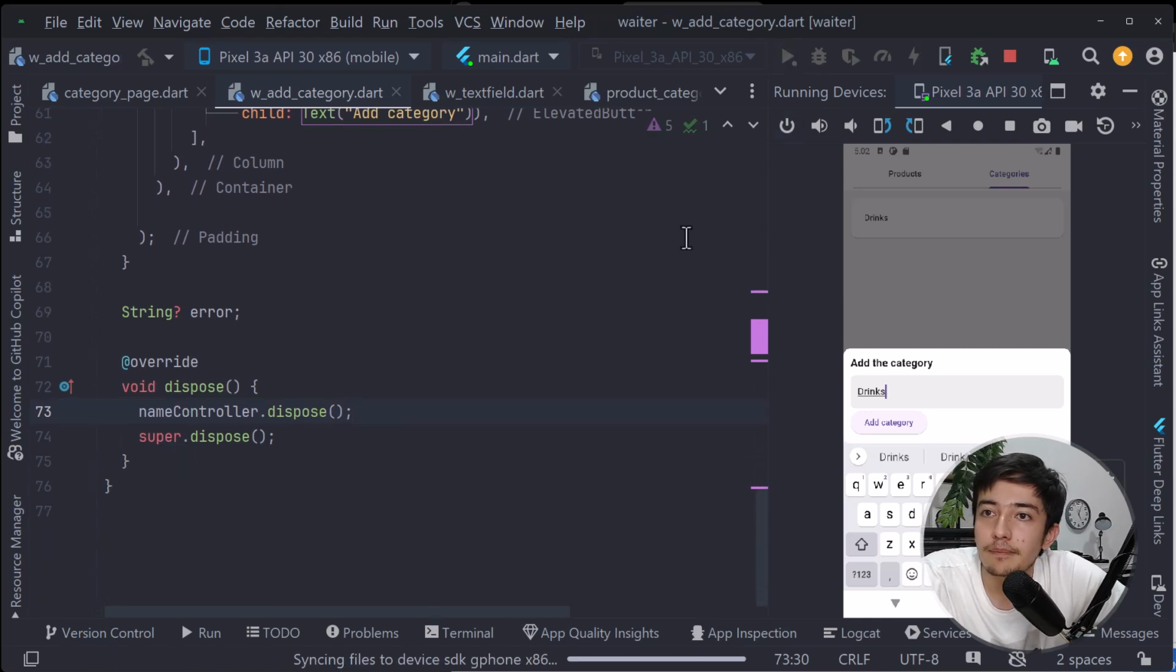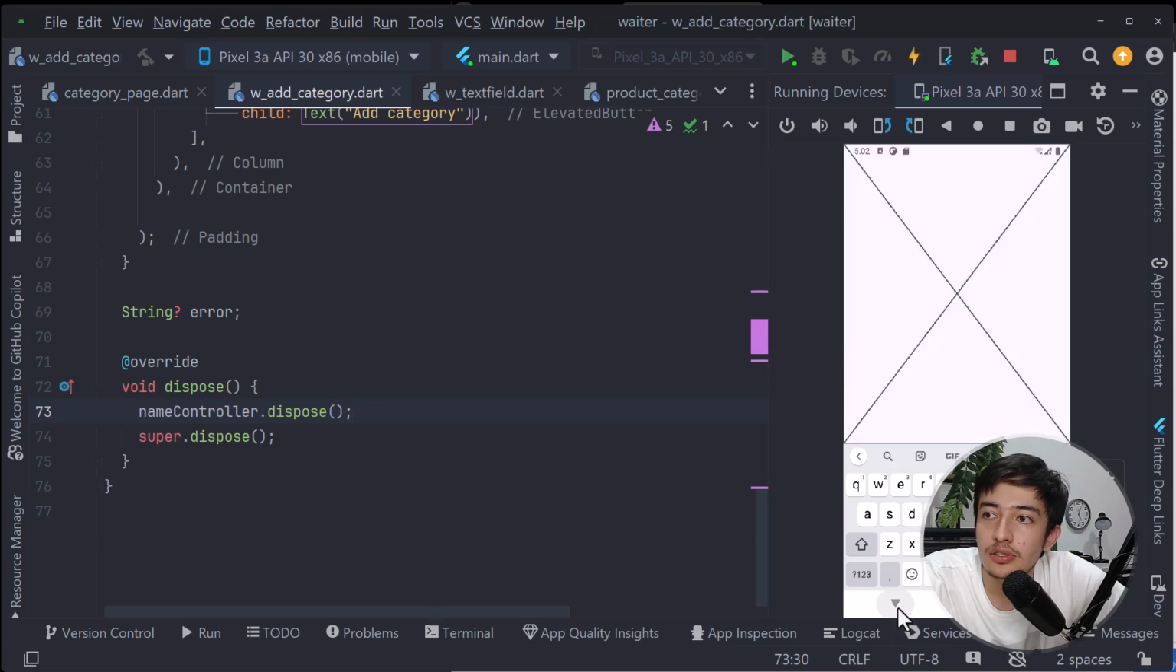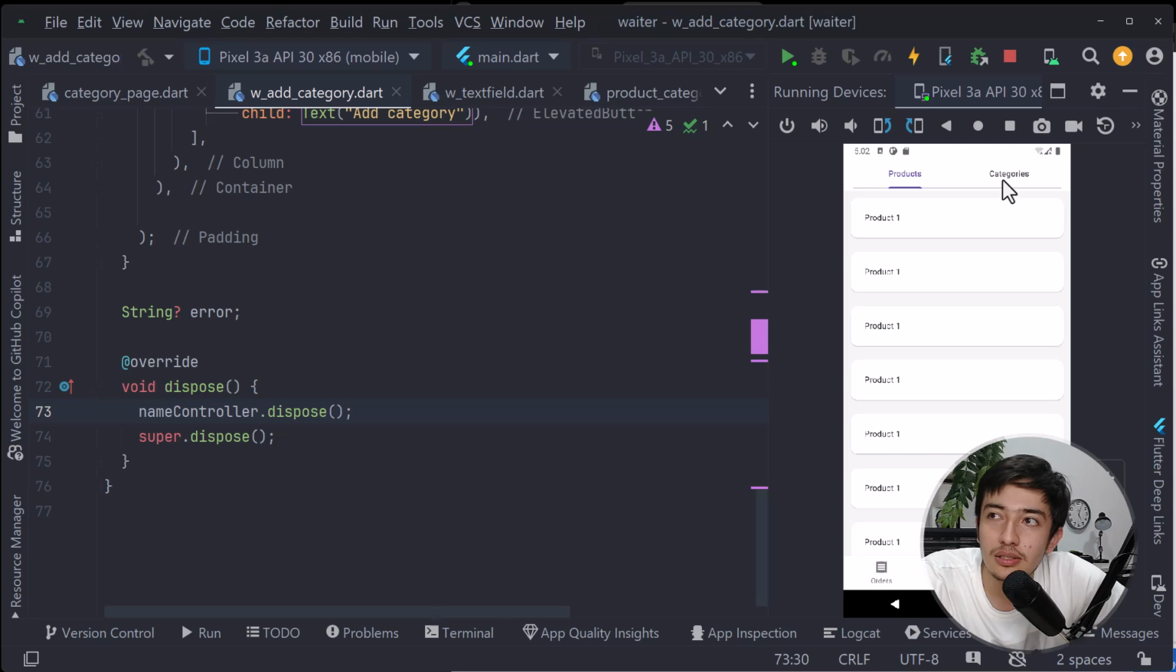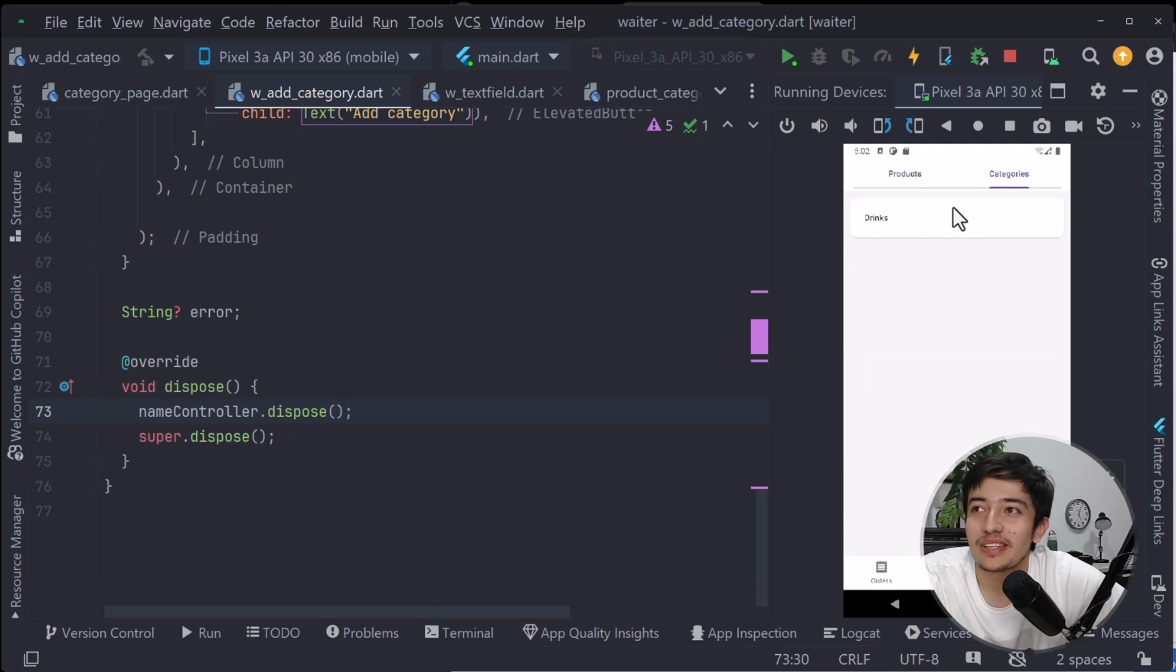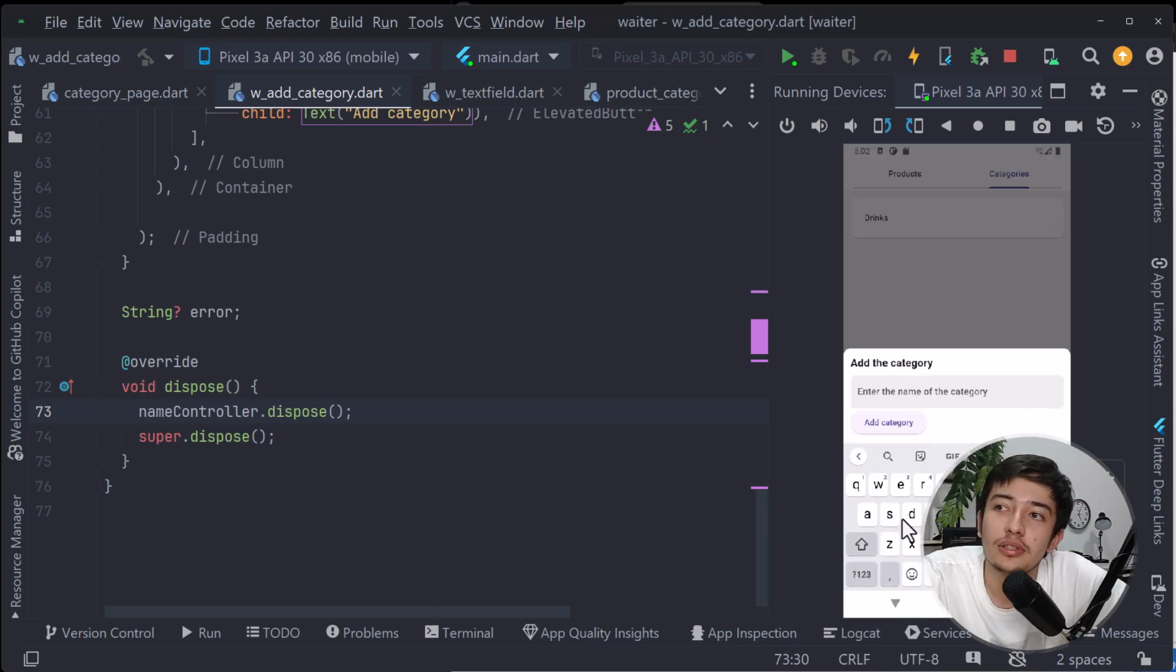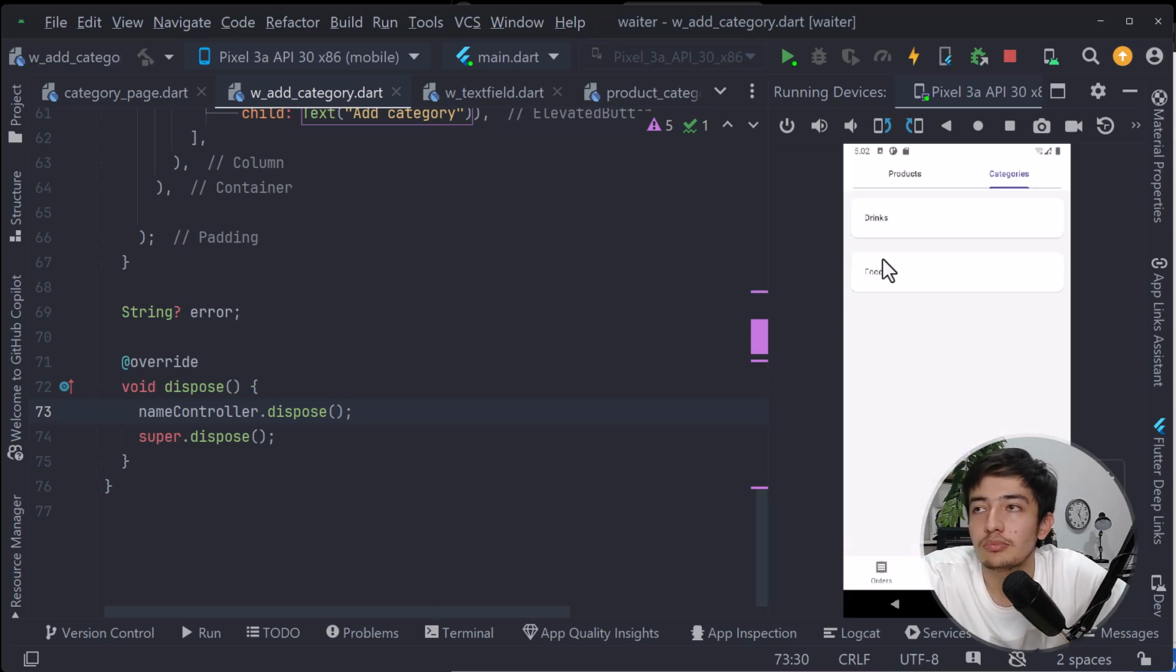Okay, now I restart. Drinks should still exist. Yeah, it still exists. Whenever the app restarted, it still exists because it's stored in the local database. Drinks, foods. That's cool, right? That's cool. Drinks, food, already inserted.